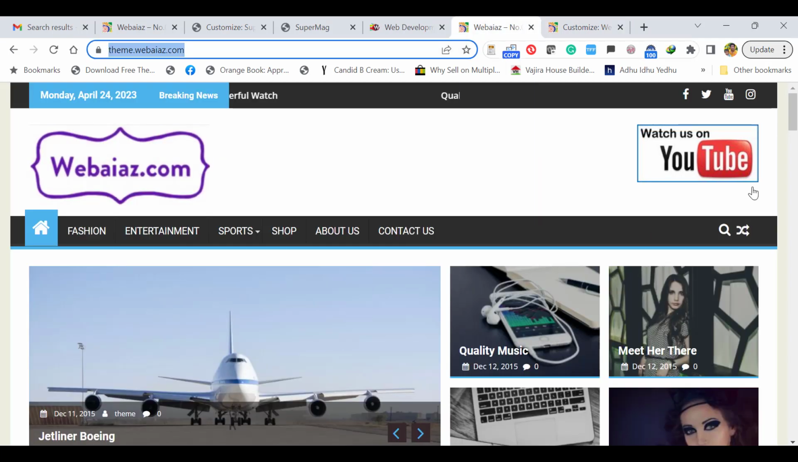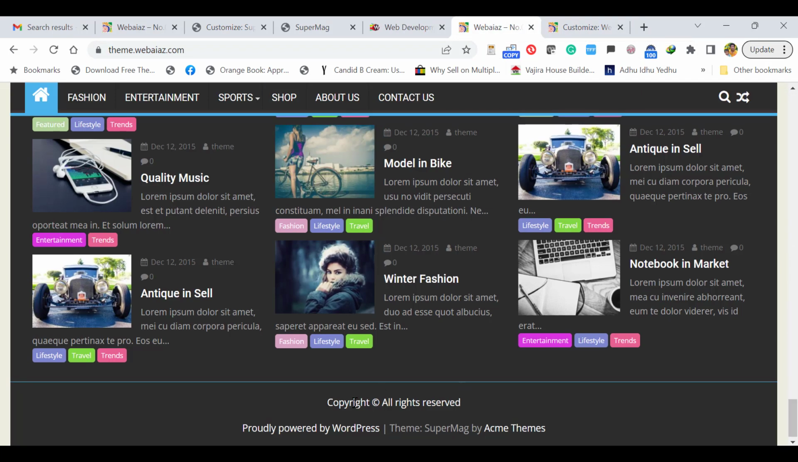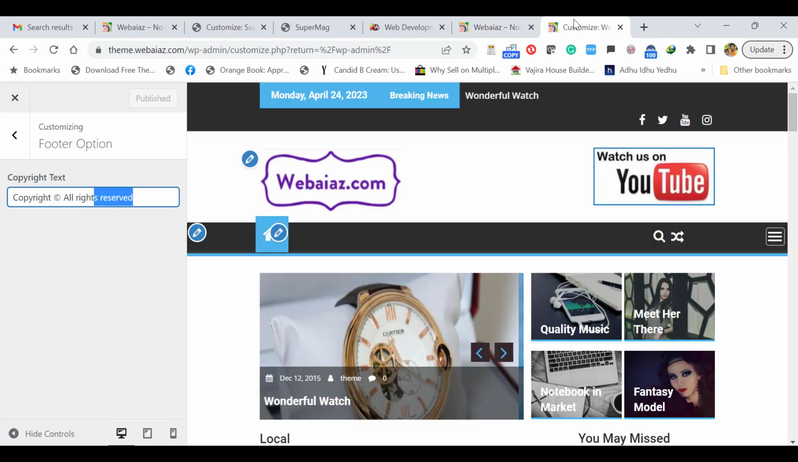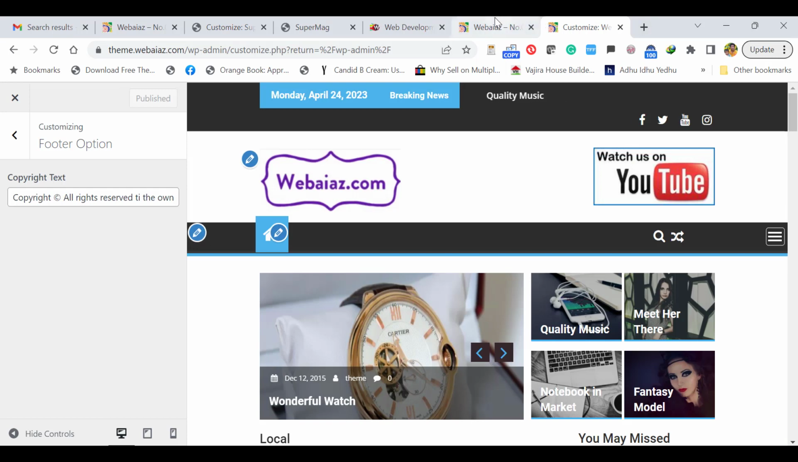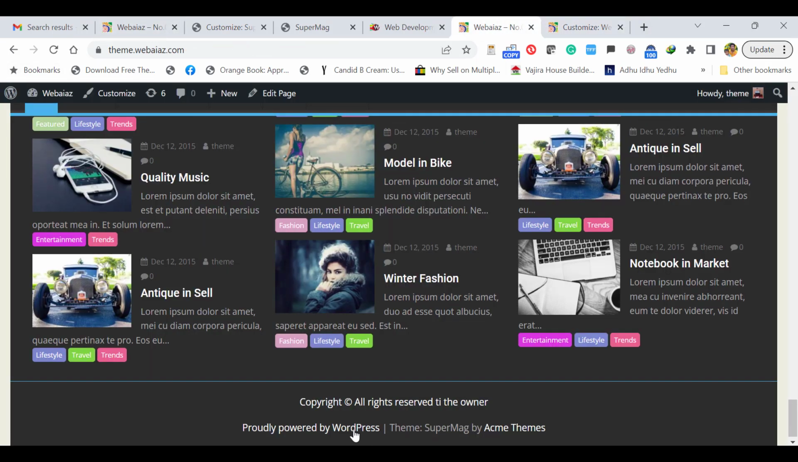So when you see the main website, you can see the copyright, all rights reserved. That's only editable. And this one, proudly powered by WordPress, theme Supermag by Acme Themes. This part cannot be edited through this footer. So you can change this text only. Once you refresh the main website, only this part is editable. Most of the free themes are hard-coded with this copyright issue.